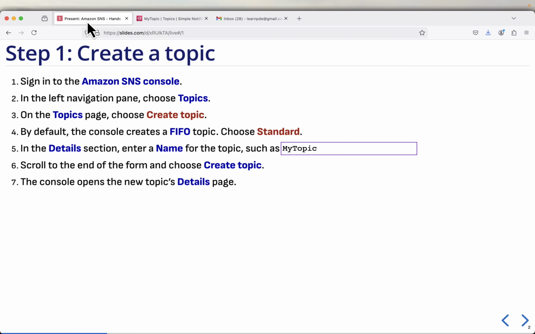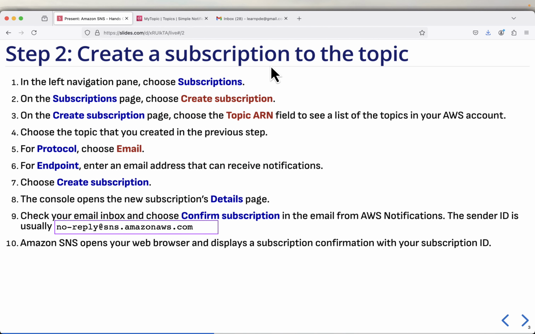So next step is to create a subscription. So go to the next page, create a subscription to the topic. So you click on choose subscription, create subscription, then you will choose the topic ARN, which will be automatically populated because we have just created a topic. And for the protocol, choose email and endpoint, enter an email address that can receive notification, and then choose create subscription.